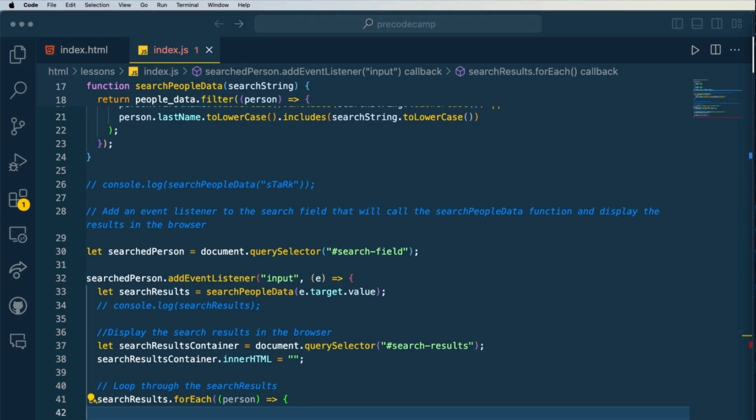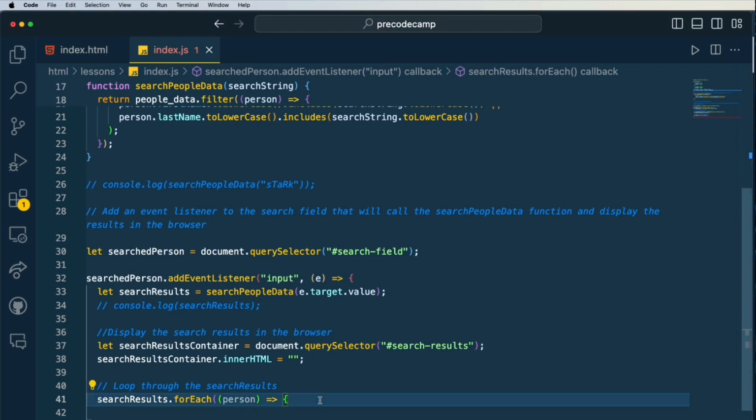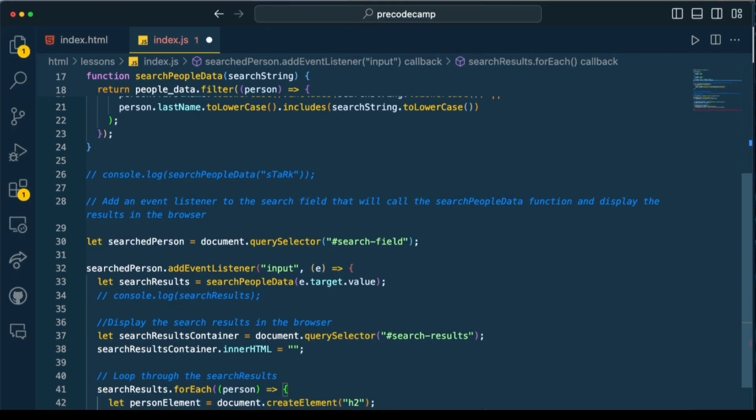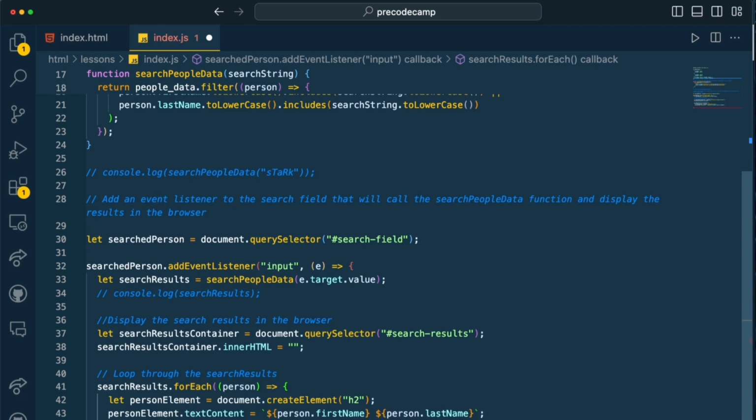And let's go ahead and create an element. And for that, we're going to create an h2 tag. So let's think of this as, hey, in memory, we're going to create an h2 tag. And again, you can name it whatever you wish. I'm going to call it person element. And then document.createElement in memory creates an h2 tag. Next, we need to supply it the content that we would like to have inside of it. And we can do the following. We can say personElement.textContent equals the person's first name and the last name.